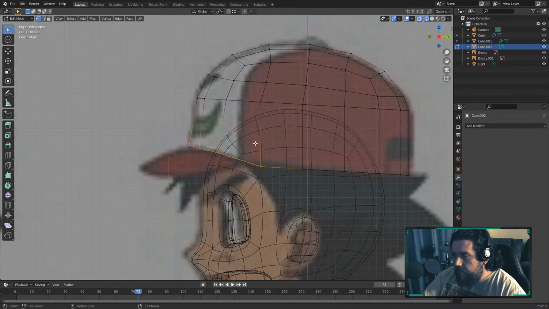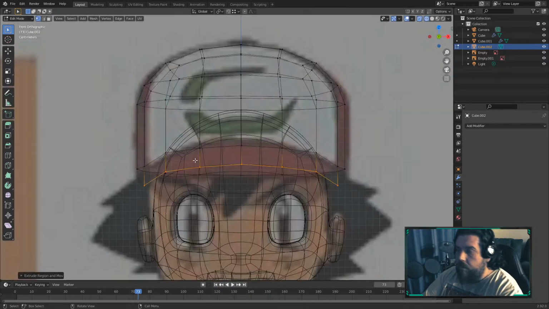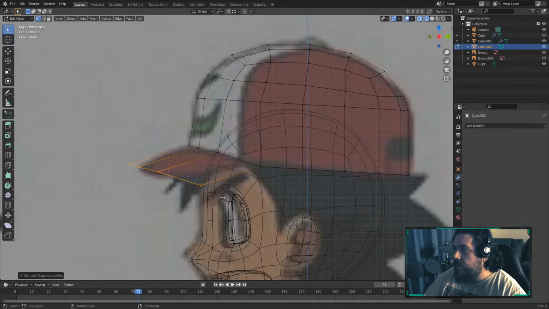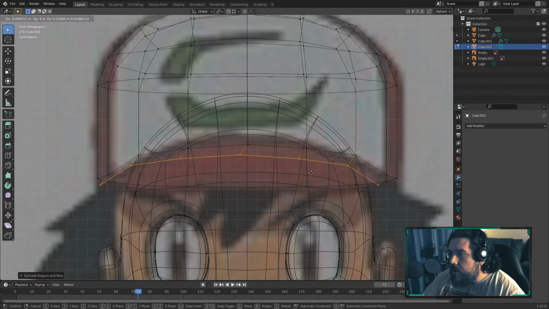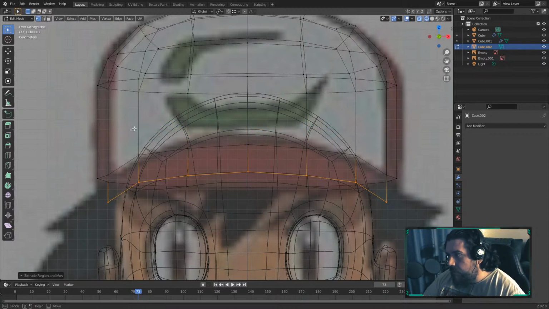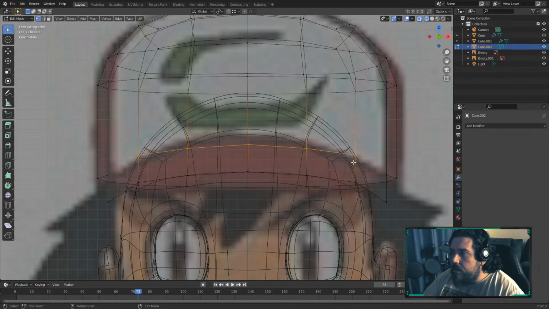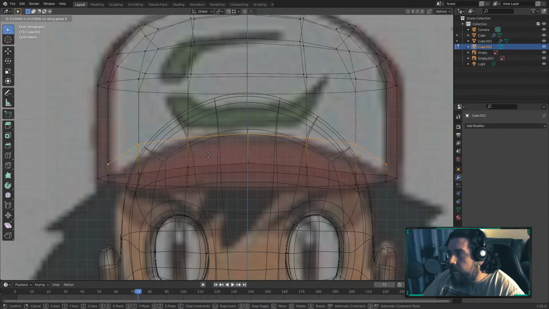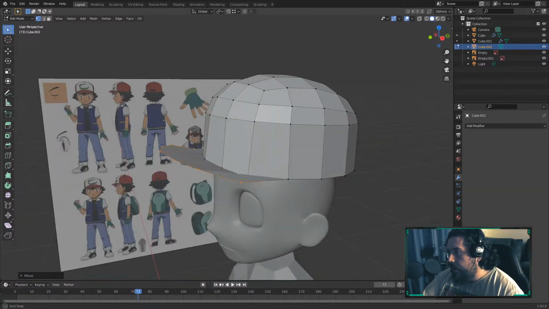Now, I've not modelled a cap before, so I'm thinking do something like that. That's the shape of a cap. That's lovely. Go to front view, and the peak is going up rather than down. So I think we want to bring this front edge down a bit, and then bring this extruded edge up. Something like that.